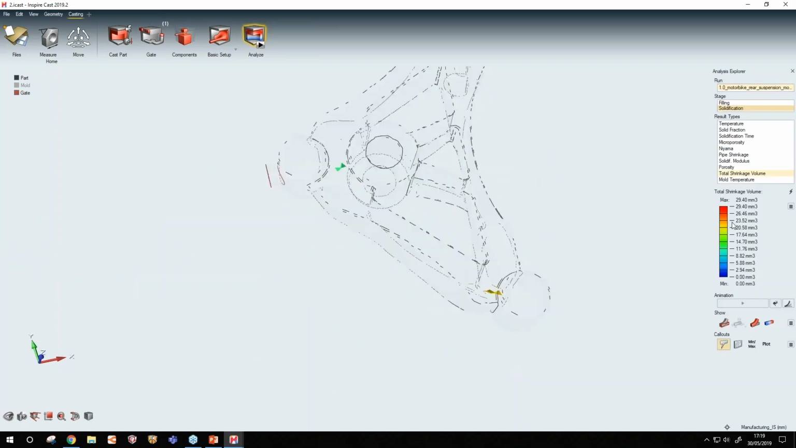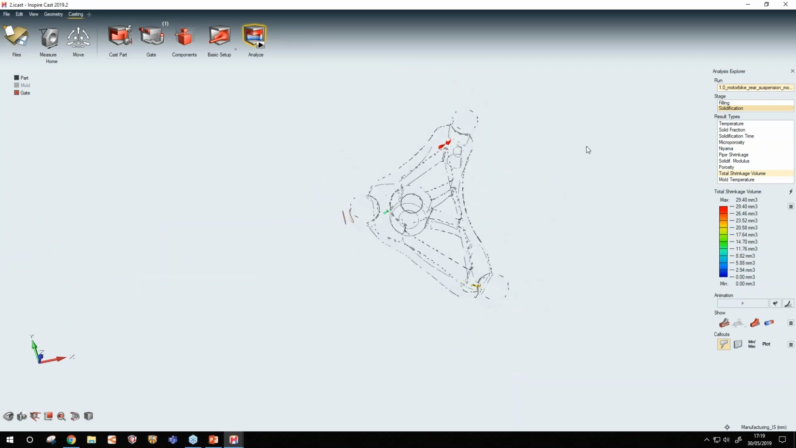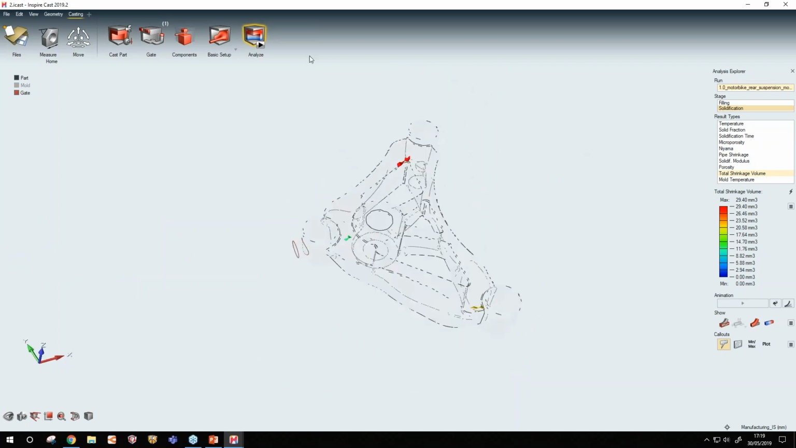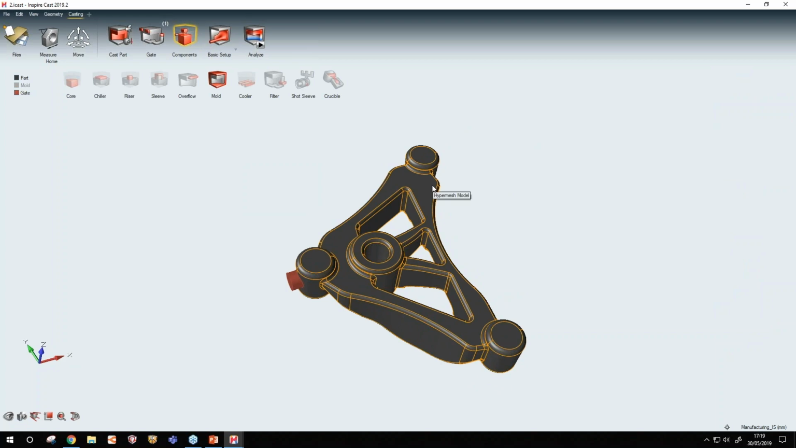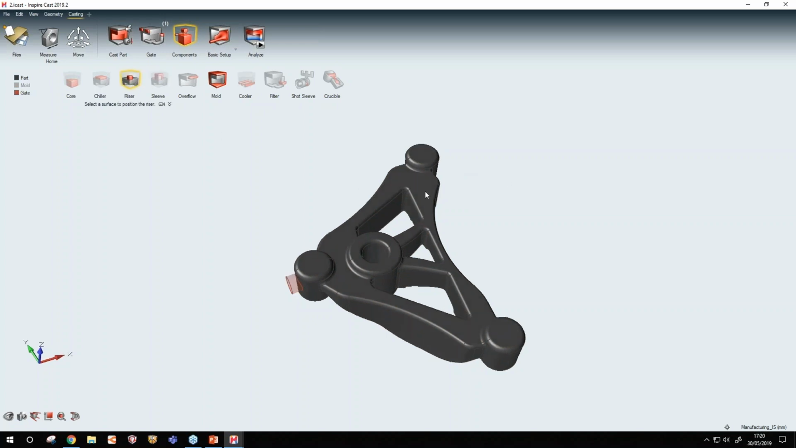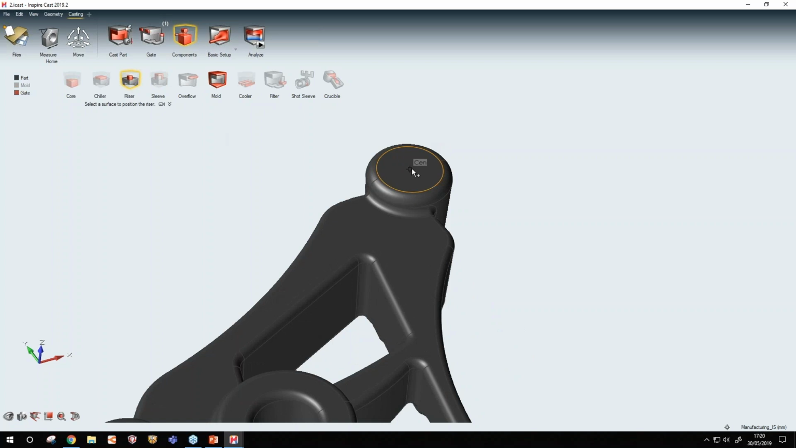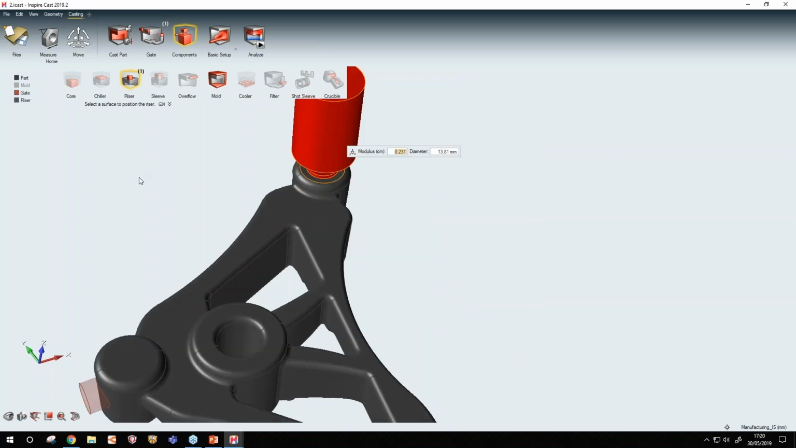So basically we can place risers. In casting, to avoid porosity, the cast makers use risers. So we have tools to add them. In theory, we need to go back to the CAD system, generate the CAD of the risers, and then export the geometry to the simulation software and generate the mesh. In this case, we have a tool that can create the riser for us. So in those locations where we detect porosity, we can place a riser.